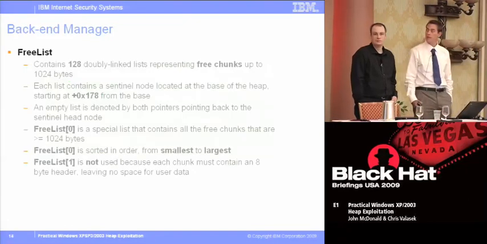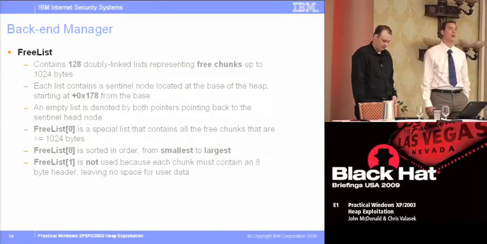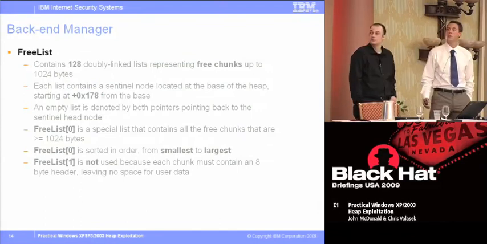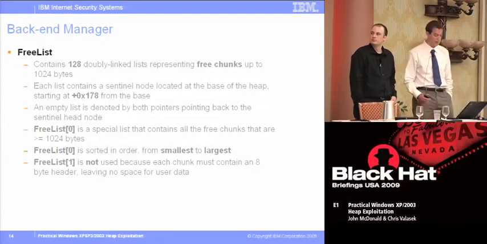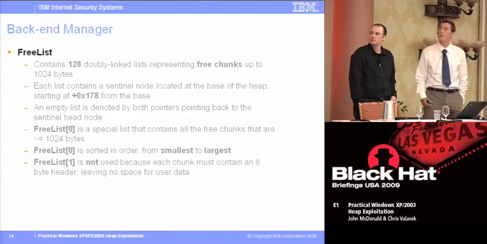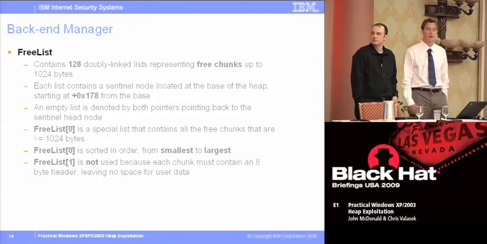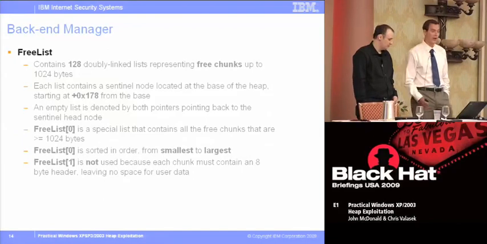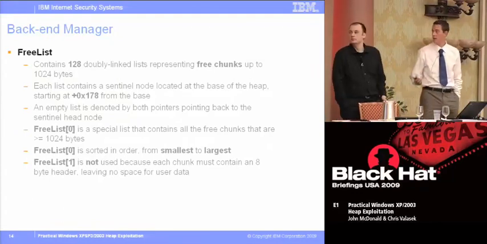Now this brings us to the backend manager and the free list. These are 128 doubly linked lists this time of free chunks up to 1024 bytes. And each list has a sentinel node at the base of the heap, and it starts at 178, that's free list 0. We'll have to note that there's special free lists like free list 0 that contain all the chunks that are greater than or equal to 1024 bytes in size. Also, free list 1 isn't used, and just like the look-aside list, the index is multiplied by 8 for the size of the free chunks. 1 times 8 is 8. That's only enough room for the chunk header, hence there's no user data and it's not used.